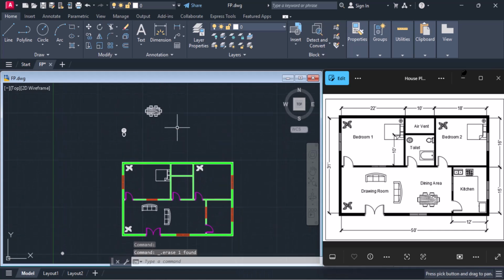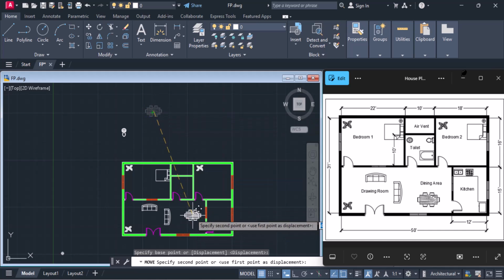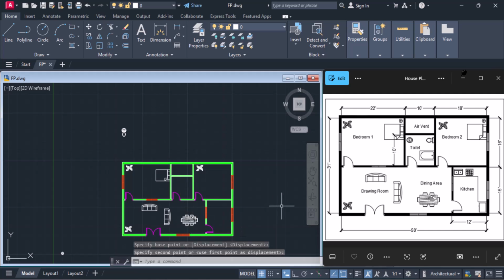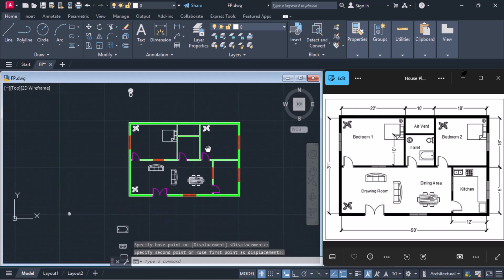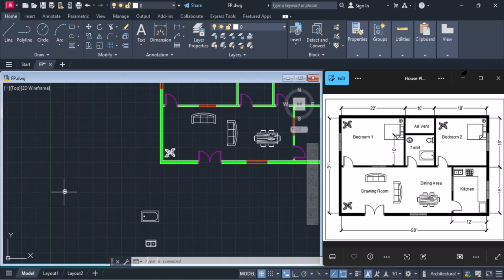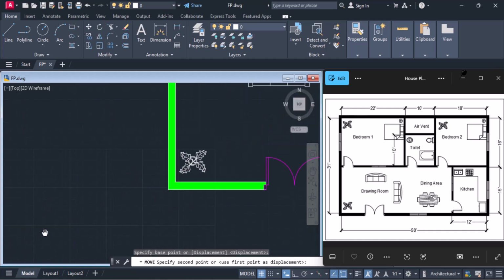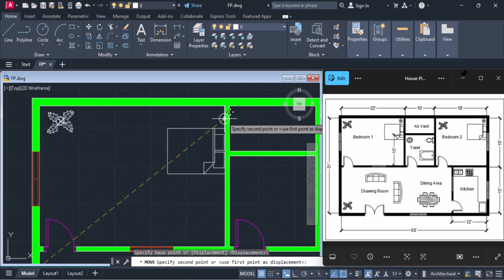Now we need the dining table. So we select it and move from center. We move it to this location over here. Then we will move this table lamp. We select move from here. We move it over here.